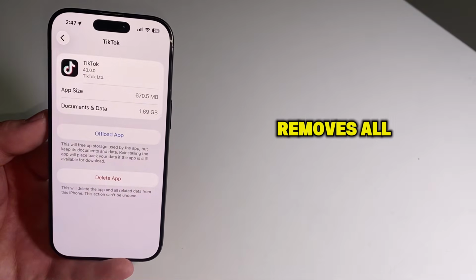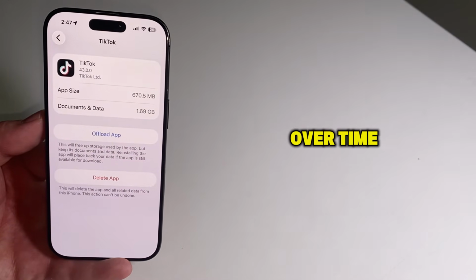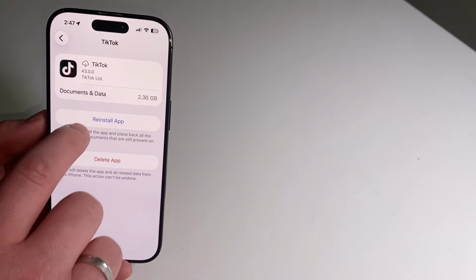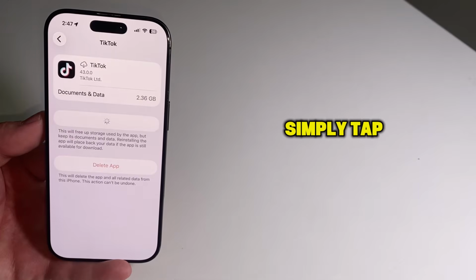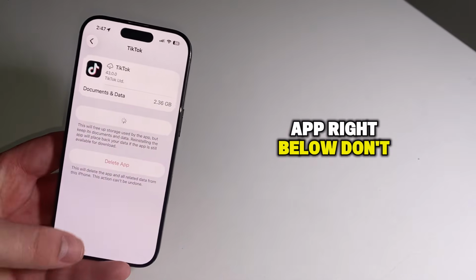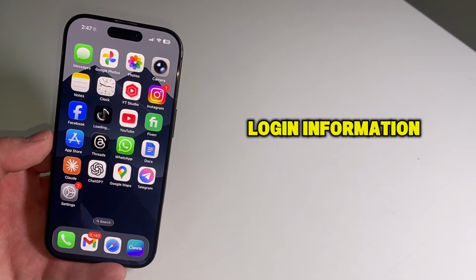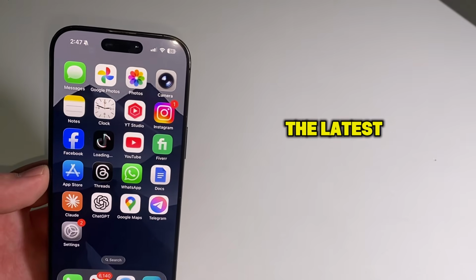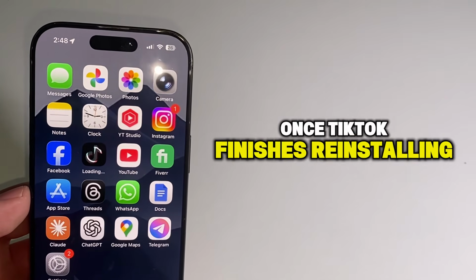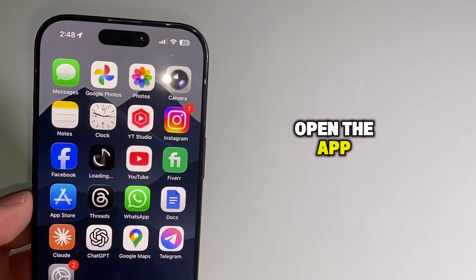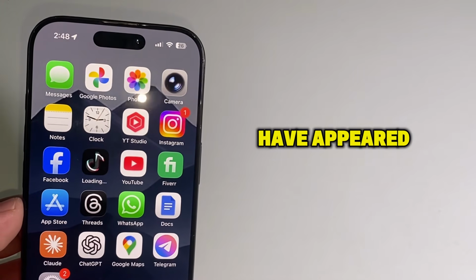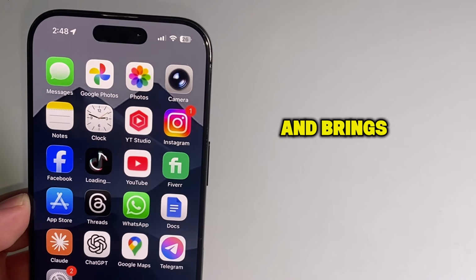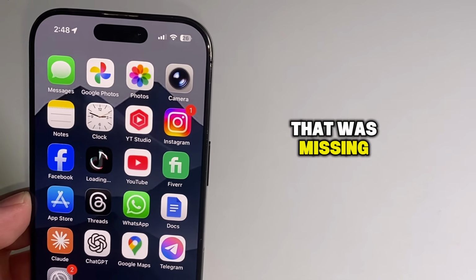This process removes all the junk files that build up over time and can sometimes prevent TikTok from displaying new features correctly. After the app offloads, simply tap on Reinstall App right below. Don't worry. This won't delete your login information or passwords. It will just refresh the app and update it to the latest version. Once TikTok finishes reinstalling, open the app and check if the features you were looking for have appeared. Most of the time, this reinstall method works perfectly and brings back everything that was missing.